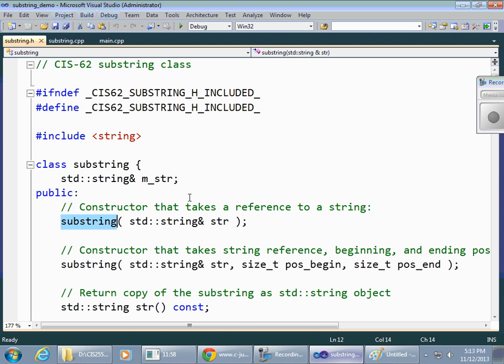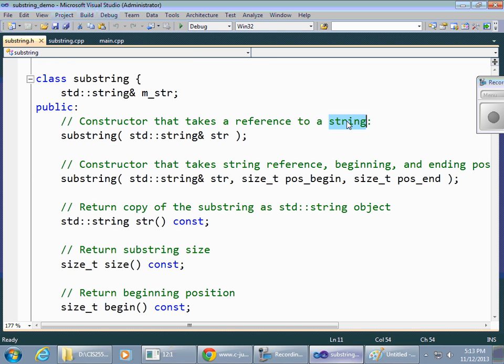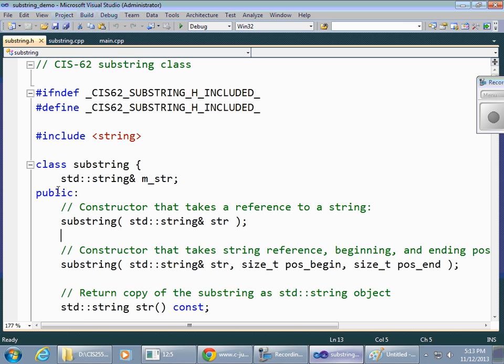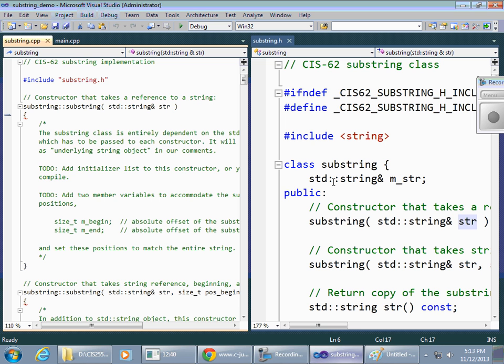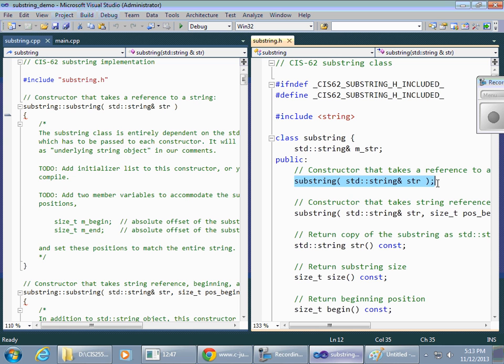And so we're going to have a constructor that takes a reference to a string. So clearly, because I have a reference to a string, in order for this class to be creatable, I must provide a constructor with initializer list, which will populate this reference to the string by taking reference to the string. So this is the header file. I'll move it to the next tab here. And this is my constructor. So this is the declaration of my constructor right here. The constructor is being declared.